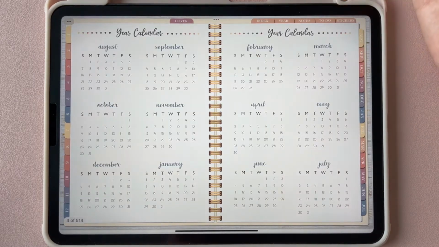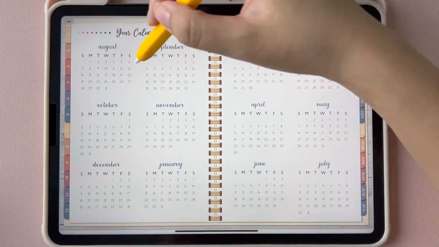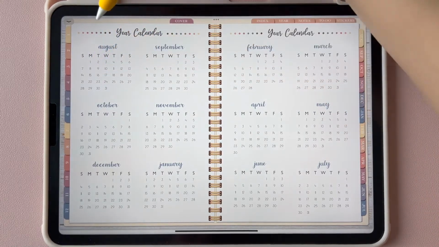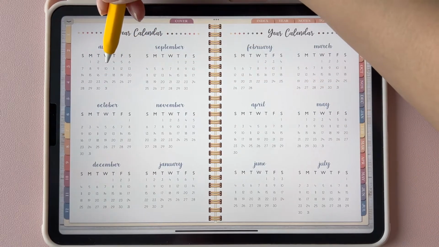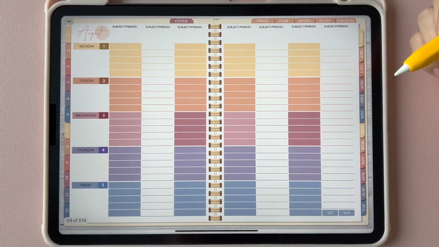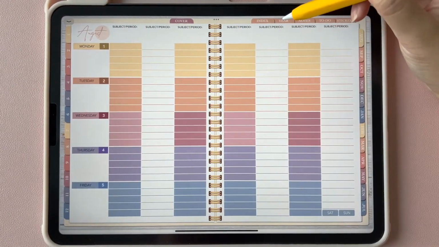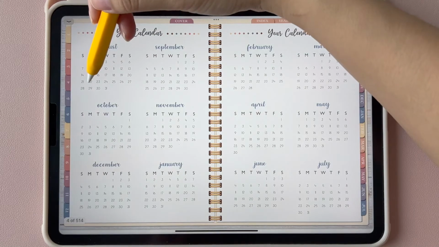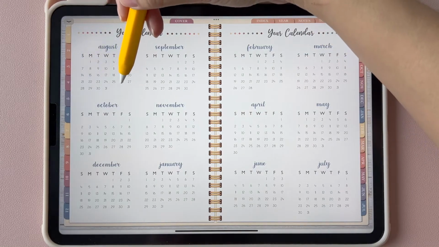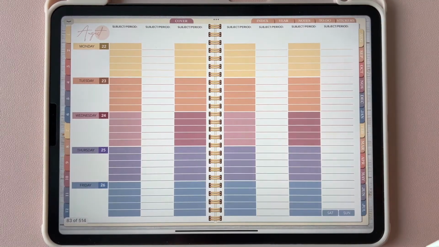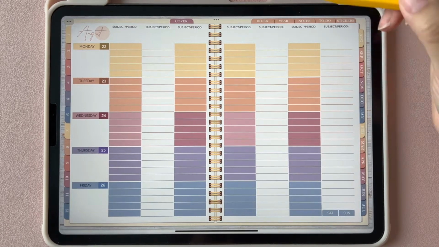So let's go back to the year. All of these numbers here are also hyperlinked for the week. So for example, if you click on this, you'll be taken to the week of the 1st to the 5th. Then if you click on this, you'll be taken to the week of the 22nd to the 26th. And these weekly templates are dated from Monday to Friday because those are the school days.